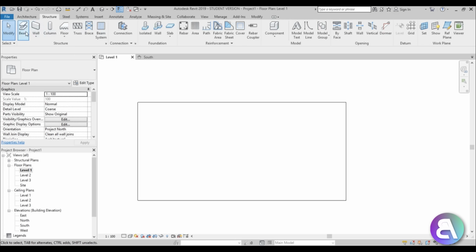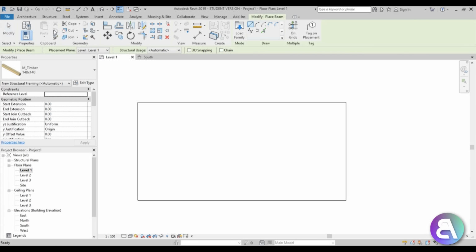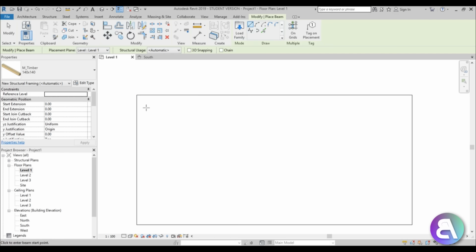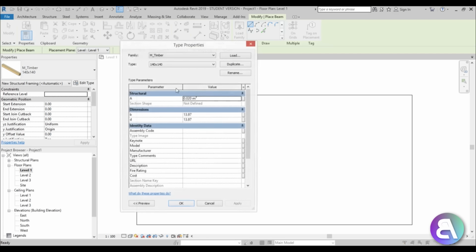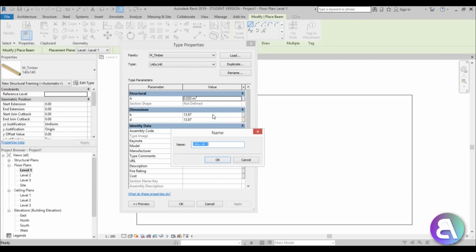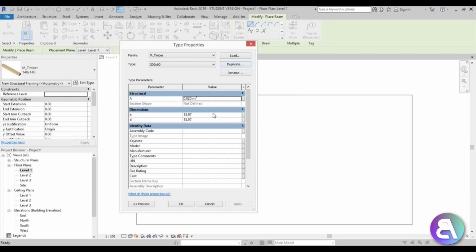Okay, so let's go to Structure and let's go to Beam. This will be the beam that's going along this edge over here, that's being bolted into the concrete. So let's go into Edit Type, duplicate this, and let's make it something like 200mm by 60mm. So this is just what's bolted down. Oops, this is 20 centimeters and this is 6 centimeters.